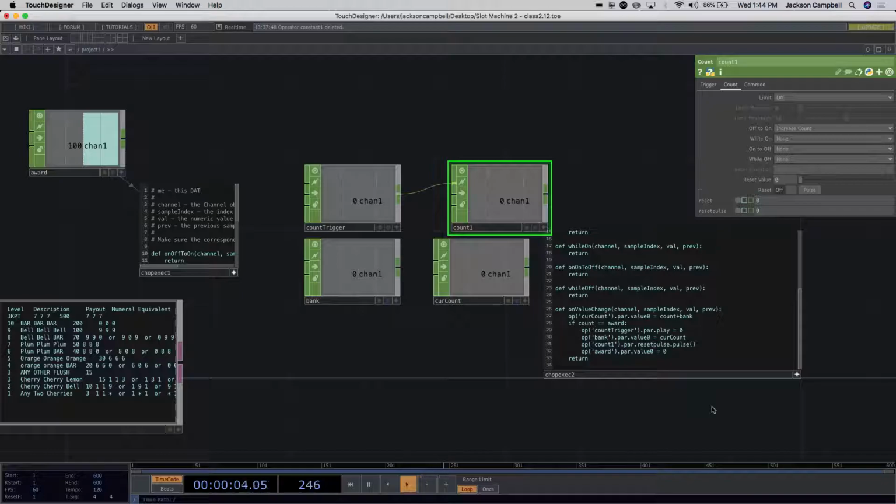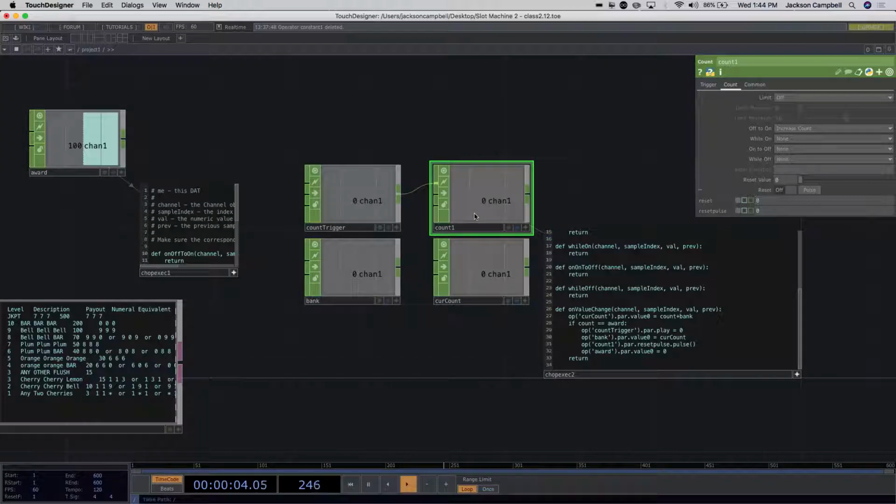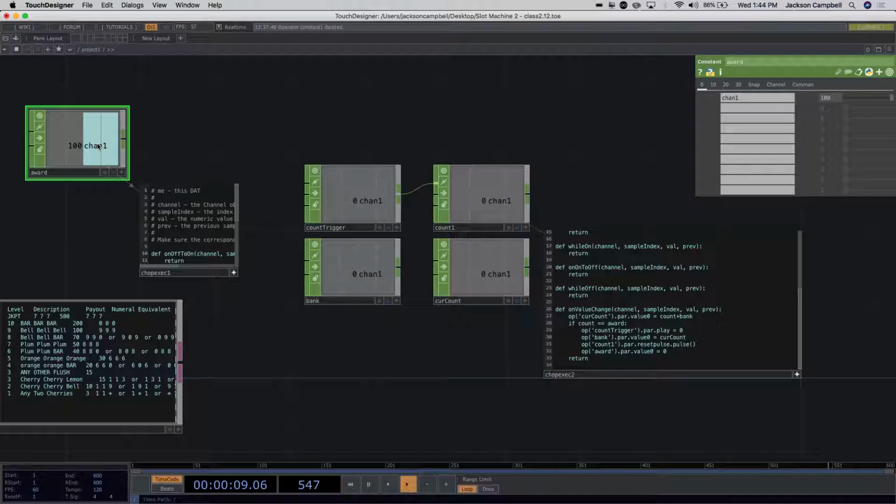If we did this right, we should be able to trigger a count. Make sure that your cur count and your bank are set at 0 and that your count is reset and back down to 0. Your count trigger should be off. And go ahead on the award here, put in something different. Don't put in something super high because then you'll be sitting there waiting for it to count up to that. Let's do something like 30. And you can see it starts counting up, and as soon as it gets to 30, it stops. And then sticks it in the bank, right?